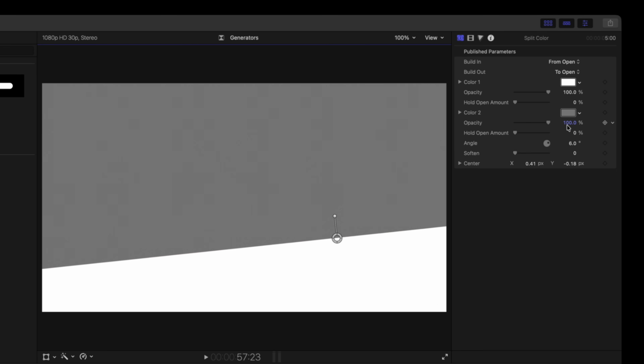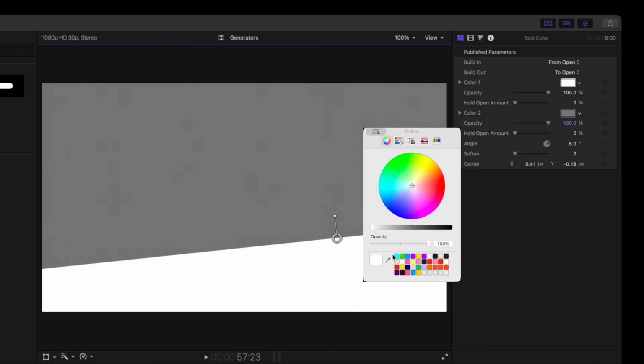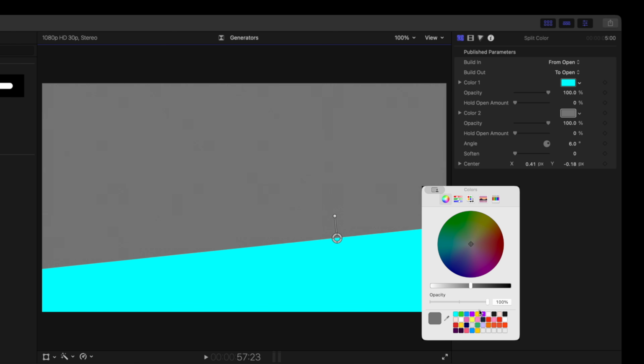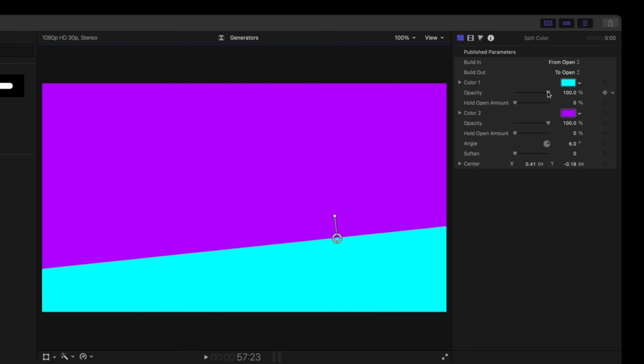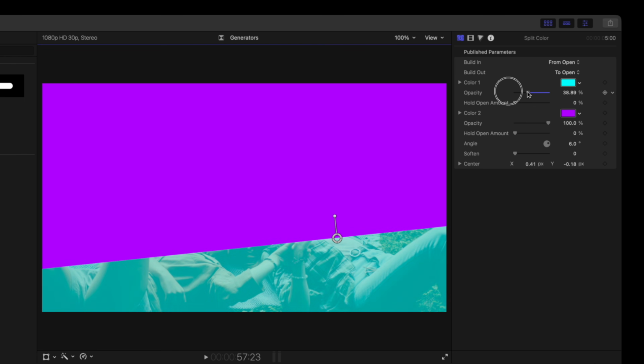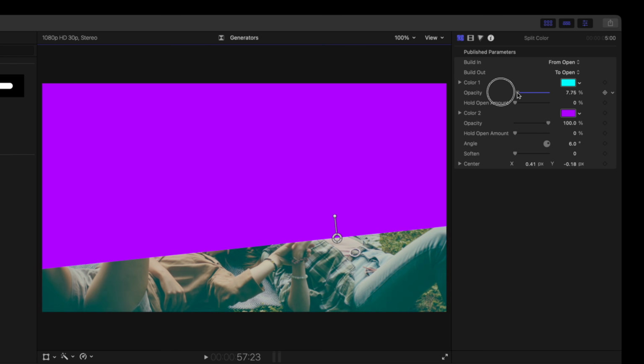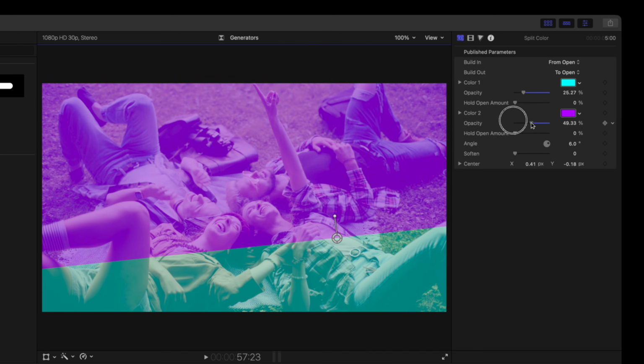You can change the two colors. So let's make one blue here, aqua, whatever, that kind of blue-green. And I can make the other one kind of purple. You can change the opacity of each side independently. So this is kind of like a letterbox extreme, right? Change the opacity of the other side.